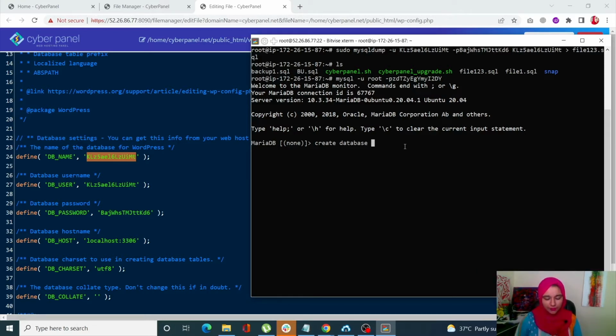So enter db123 and enter. Make sure that your semicolon is there. Once you do that, your database has been created. Next, you need to exit this database. Now that we are back at our root, we need to restore our dump file.